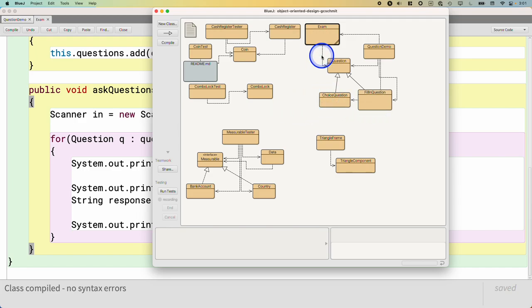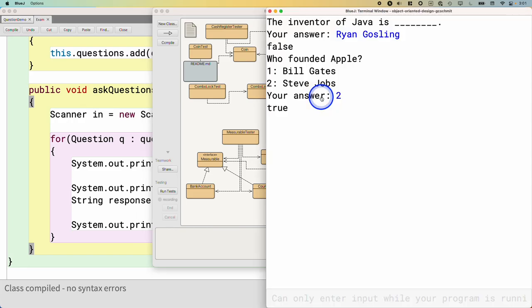And yet, despite the fact that we never reference choice question or fill-in question, when we ran our code, clearly we saw the behavior of those subclasses, right? Because with fill-in question here, the answer got extracted from the question text and a blank was inserted. And here for the choice question, we actually got to see all of the choices, which wouldn't normally happen with a question.